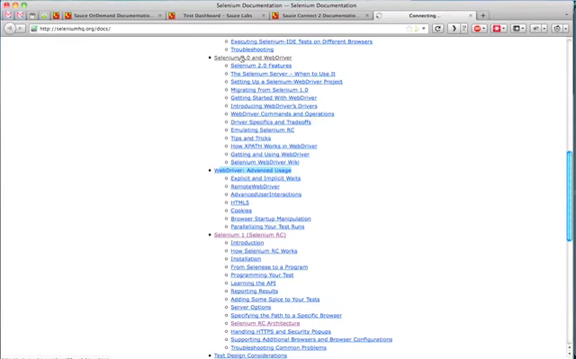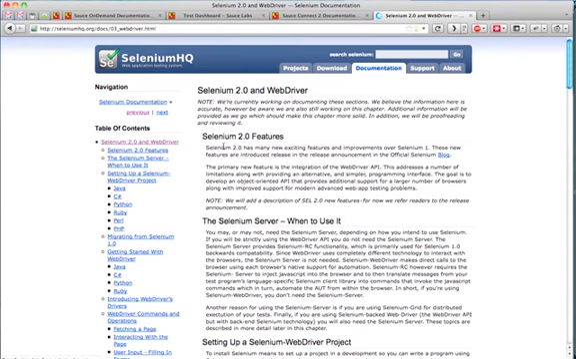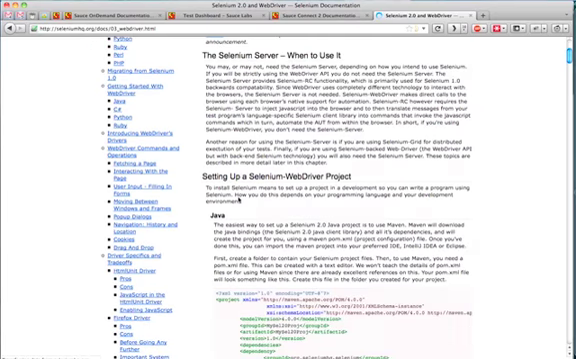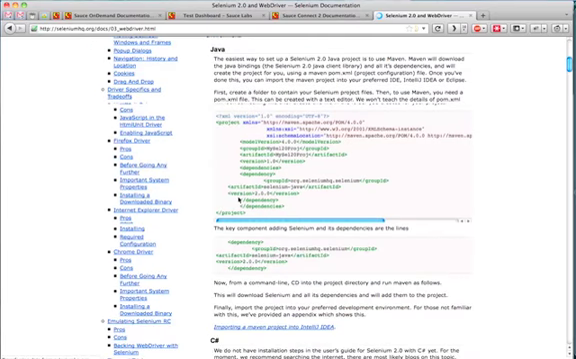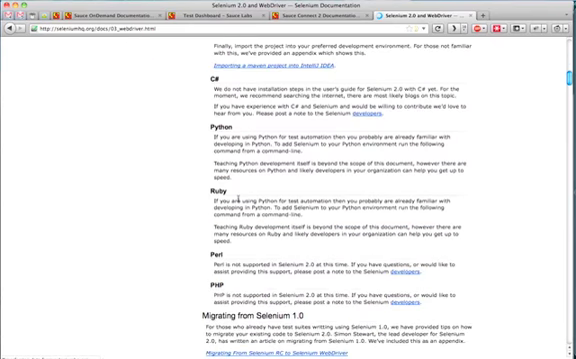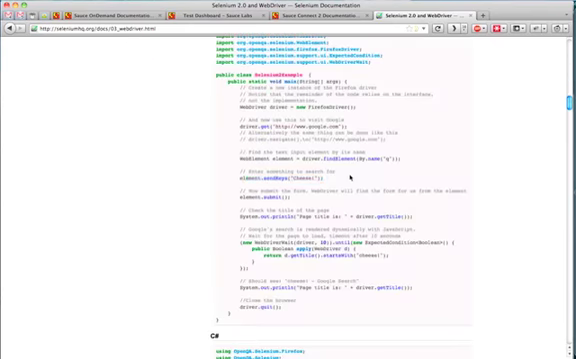If you click there, you will find cool stuff like Selenium 2.0 features that will list all the features available. It will also show you real code examples of how to write Selenium 2 tests.